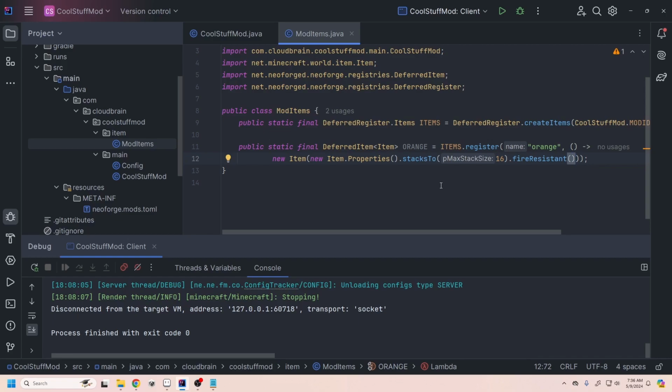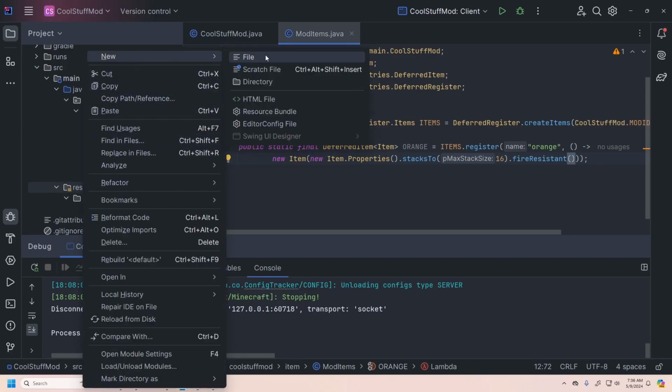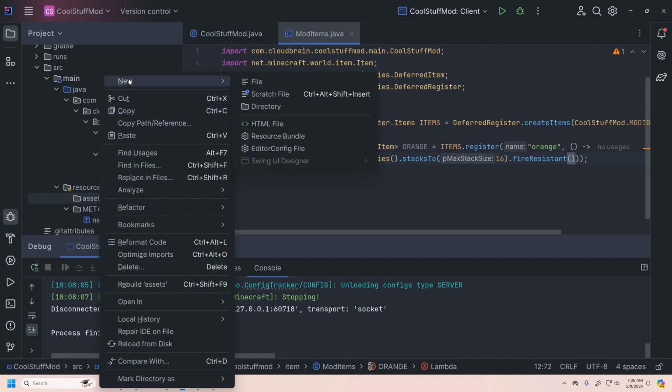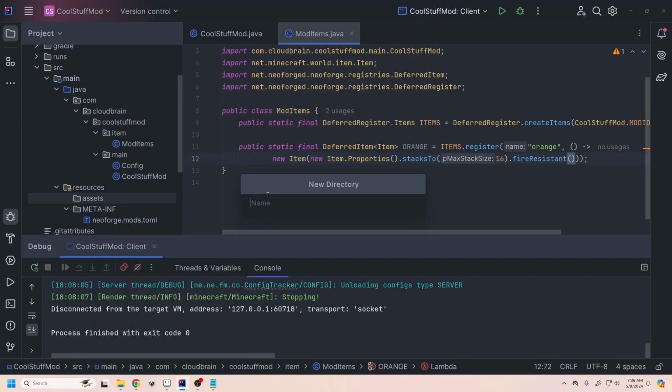So to add the texture, we're just going to go over to resources. We're going to create a new directory, and this is going to be called assets. Now this is where all of our textures and models and language files and a bunch of stuff is going to be going. So in here, we're going to create a new directory with our mod ID. So for us, that's cool stuff mod.